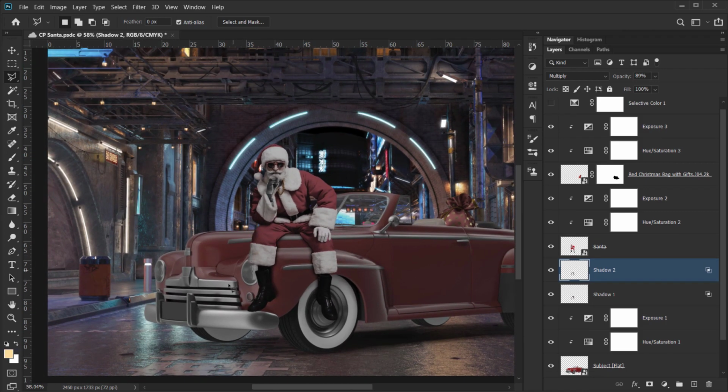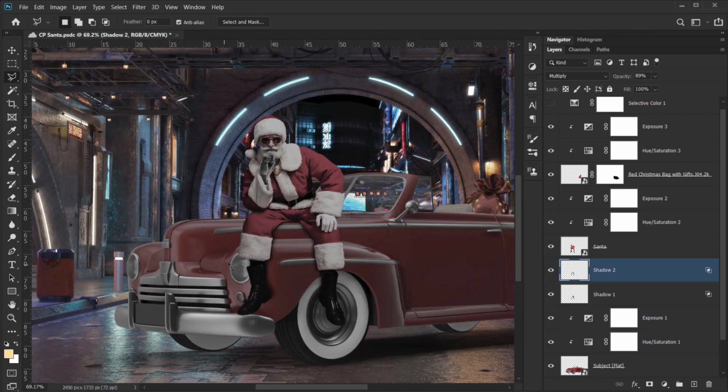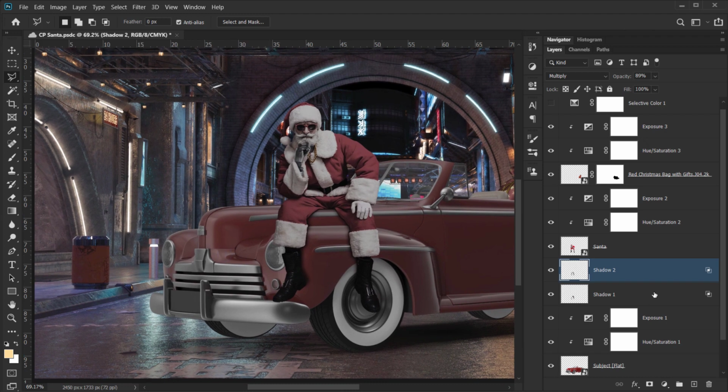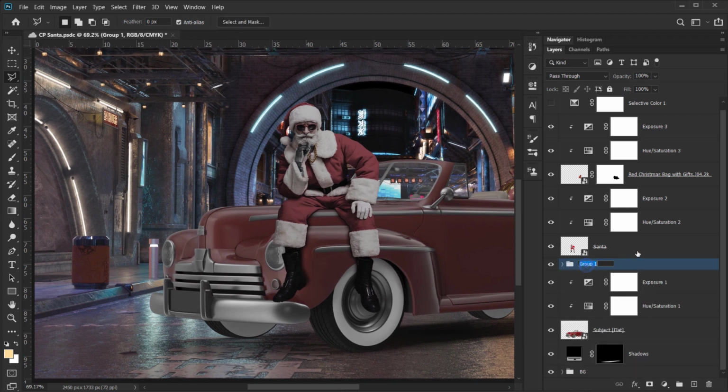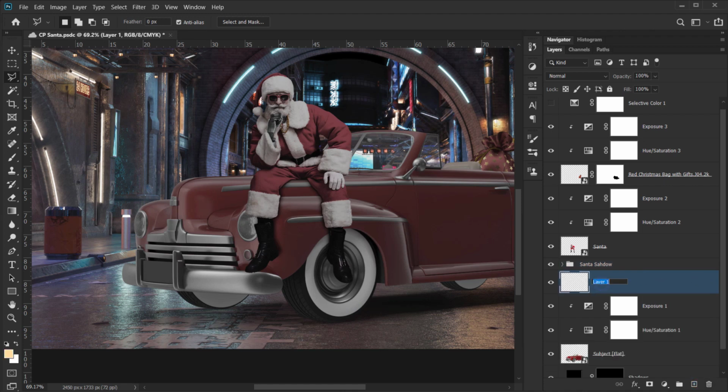Now I want to add a little bit of lights in the headlights of the car. But first let me group these together. I'm gonna press Ctrl or Command G and call this Contact Shadow. Alright, and then I will create a new layer, and let's call this Car Lights.